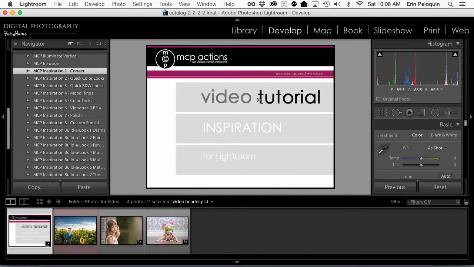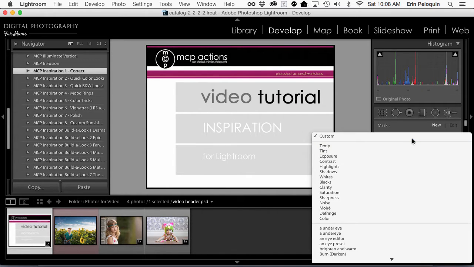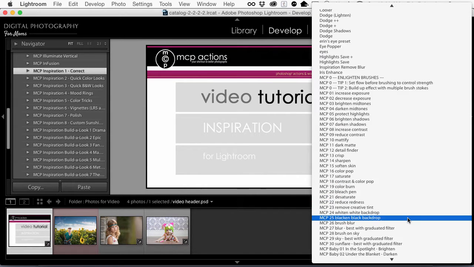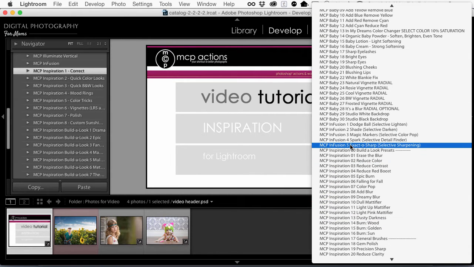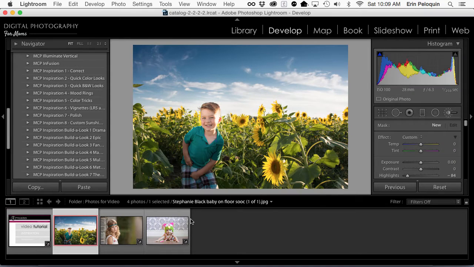Now for your local presets, you will find them by clicking on the local adjustment brush, and on the effect menu, you will click and drag down until you see the group of Inspiration presets. To show you how to use these presets, I'm going to give you options for editing 3 photos. This first one is by MCP customer and tester Aubrey Ann.